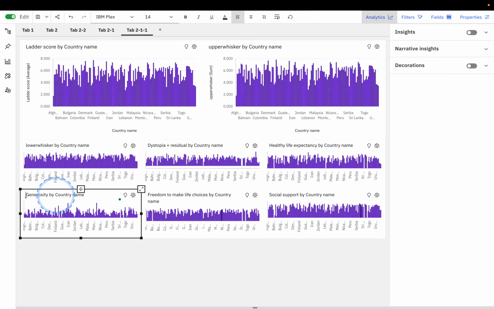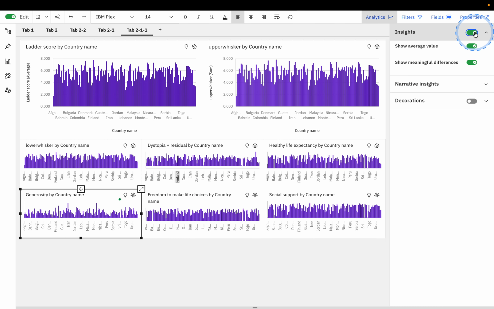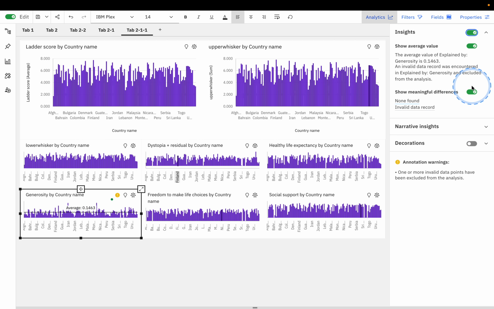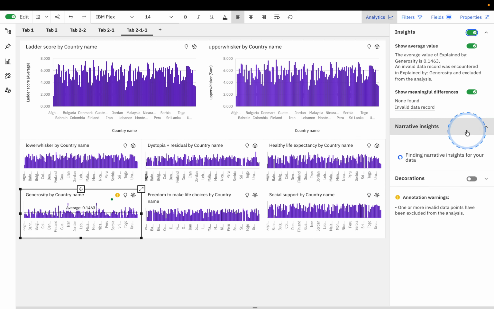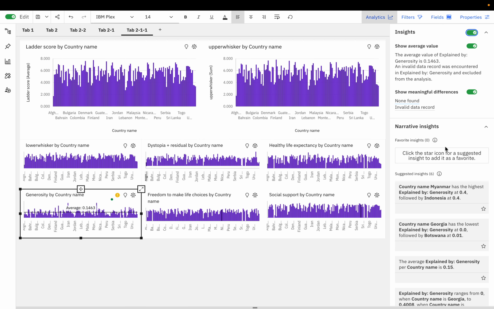The dashboard titles. So let's turn on insight on generosity. Invalid data found. That's interesting. Just finding narrative insights for our data on generosity. We have this for each of them.